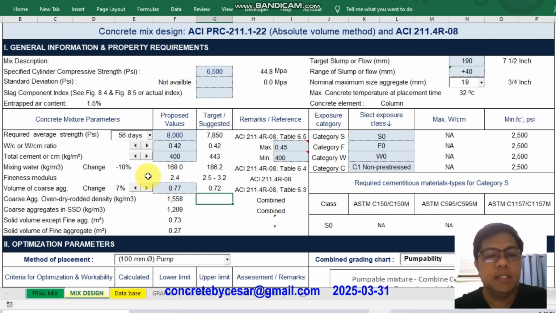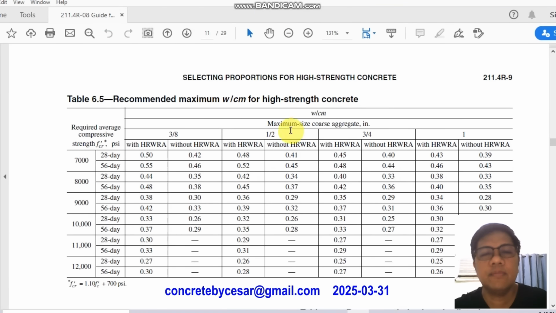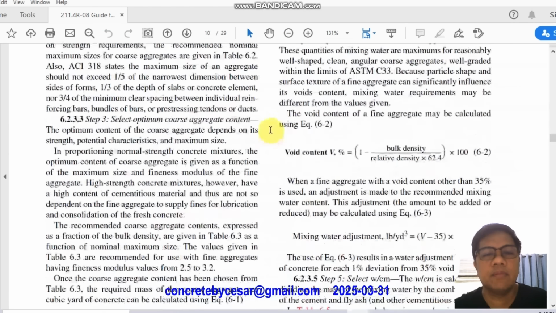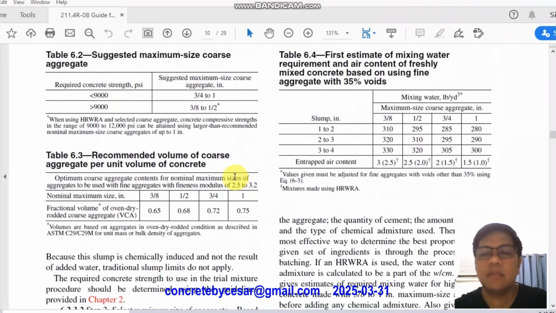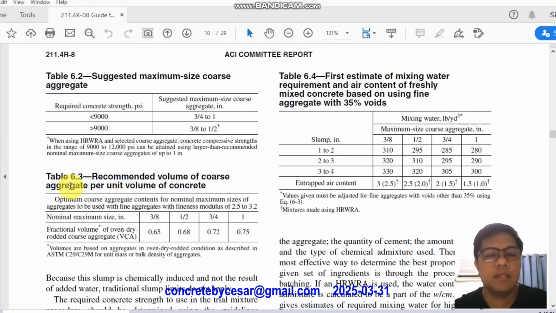Next will be the fineness modulus. You notice here that we are less than the required value, which is 2.5 to 3.2. We can check it from our guidebook as well. Here in this table, you can see 2.5 to 3.2 as the fineness modulus.